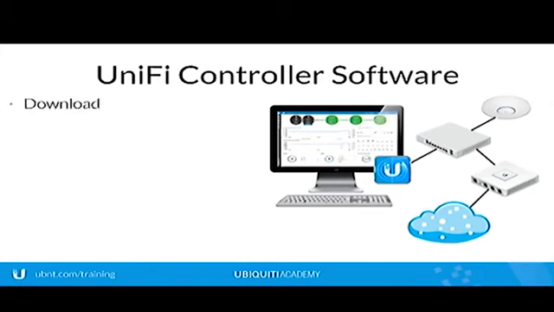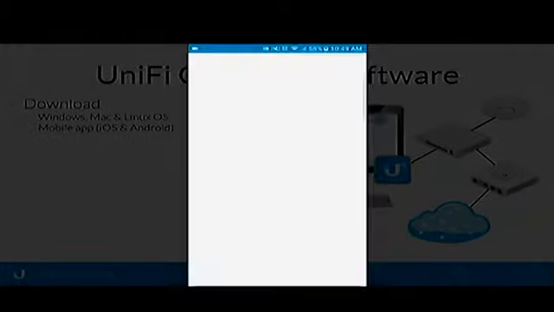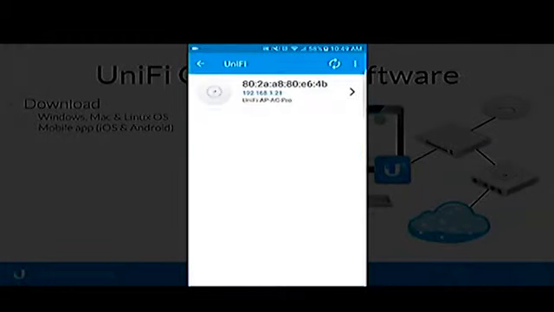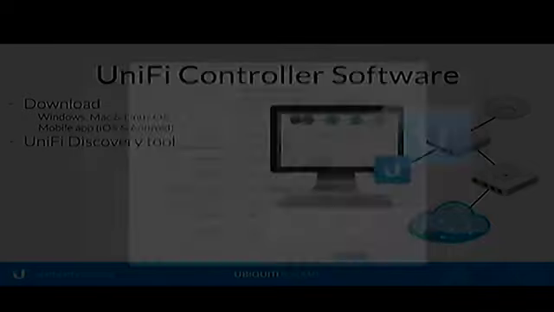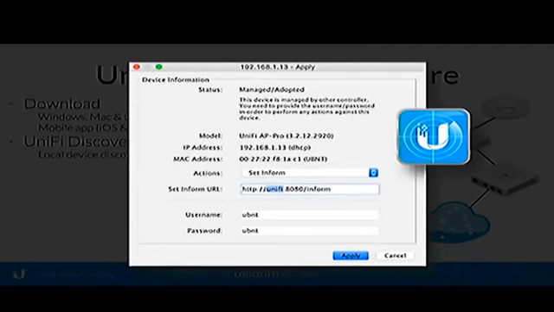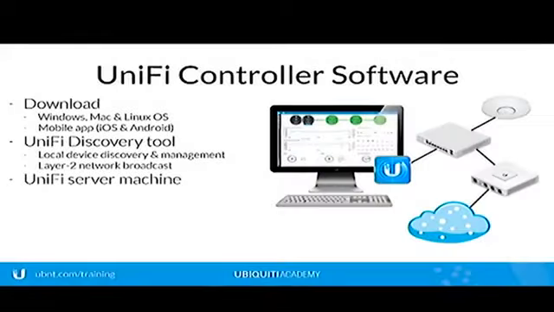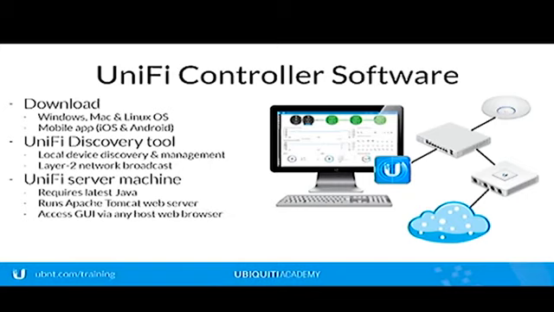Available for free download, the UniFi Controller Server software supports Windows, Mac, and Linux operating systems with mobile app support for iOS and Android devices. The software package comes bundled with the UniFi Discovery tool for finding and managing UniFi devices on the local network. Whether installed to a PC workstation or server, the UniFi controller requires the latest version of Java installed and runs over top Apache Tomcat, permitting any network host from anywhere to access the controller via their web browser.